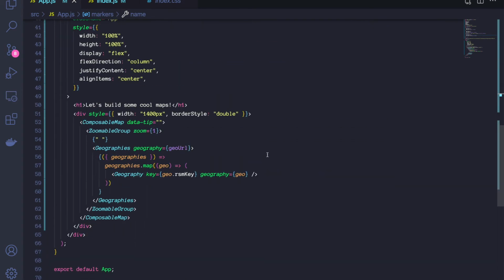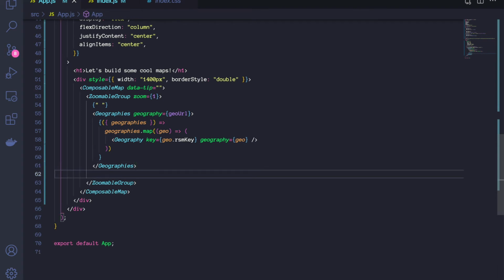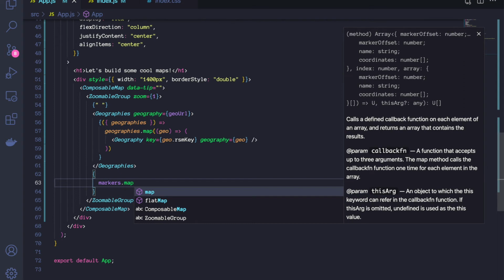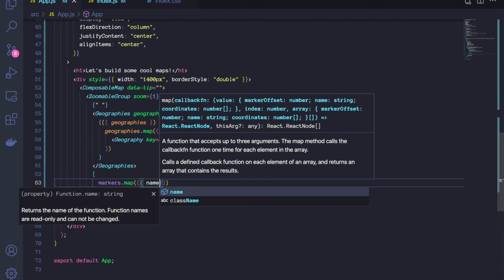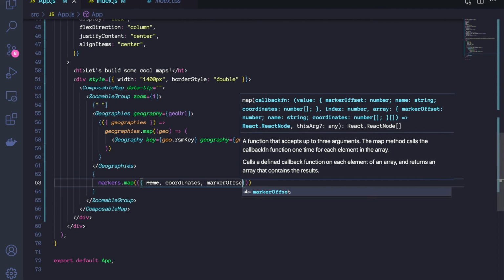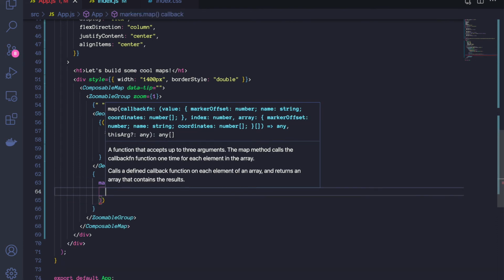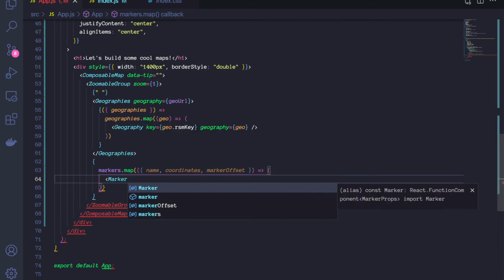That's the next thing. So we did the geographies, and then after the geographies component, we're gonna have a piece of code which is gonna be mapping through the markers constant that we just created. And then we're gonna do some destructuring. We have the name, the coordinates, and the marker offset. And then we're gonna go through each of them. Let me just see if I have my parentheses correctly. I should have all the parentheses.